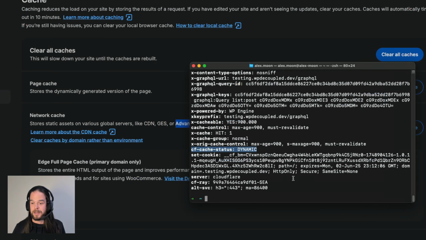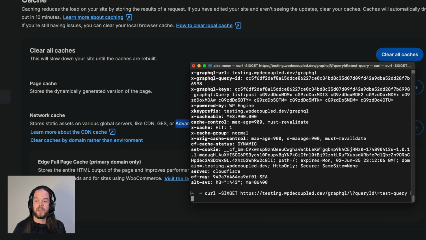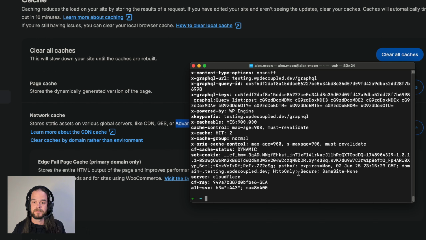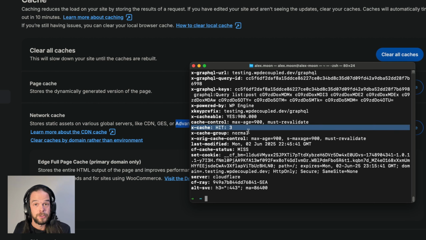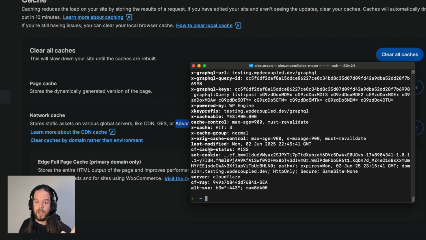So let's go ahead and enable that. And let's make that query again. And you'll see a couple things. So our X cache hit now went up to 2. CF is still dynamic, so it might be taking a second to get this configuration in. Let's try this again. All right, there it is. So X cache hit 3. So we know we've made another cache. Now, CF says it's miss.